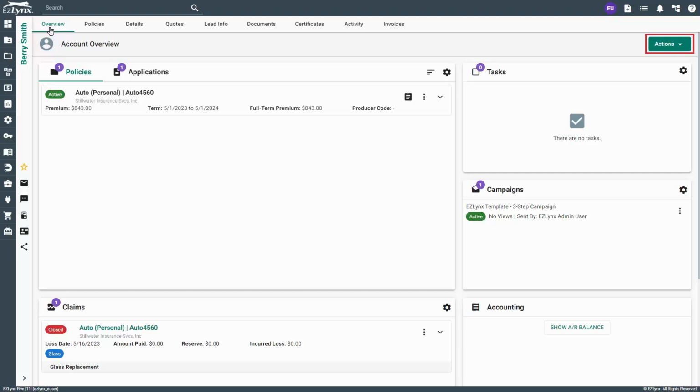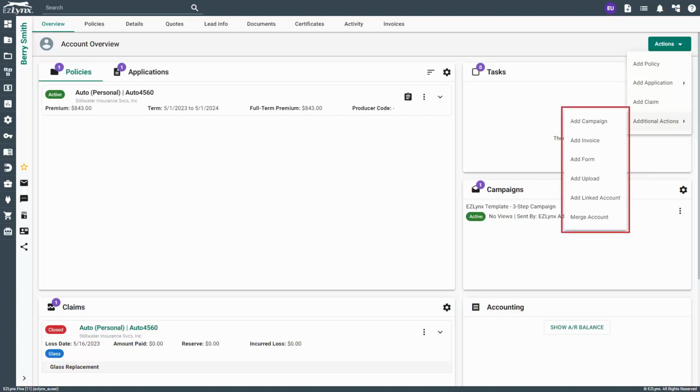To the top right, you have an Actions button. Click this button to add a policy or application. Additional actions will allow you to add an email campaign, invoice if you have accounting, forms, documents, link account and merge applicant.